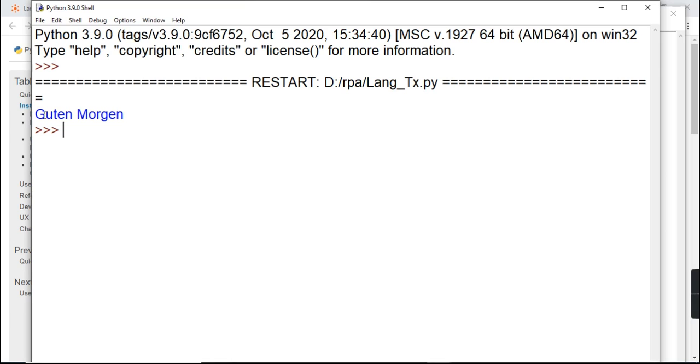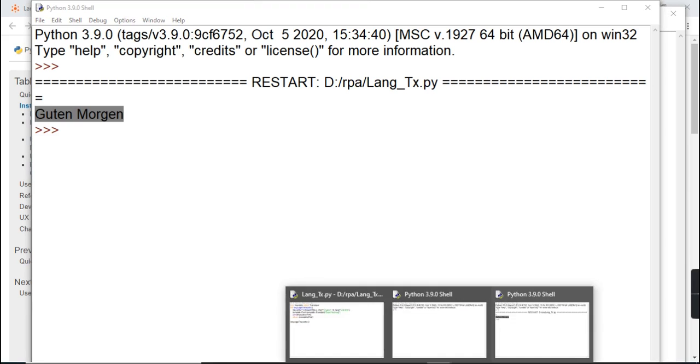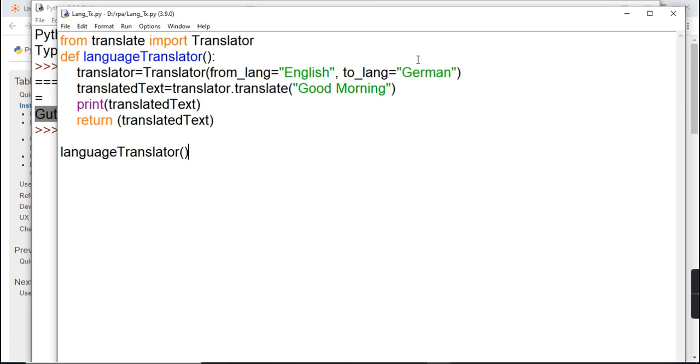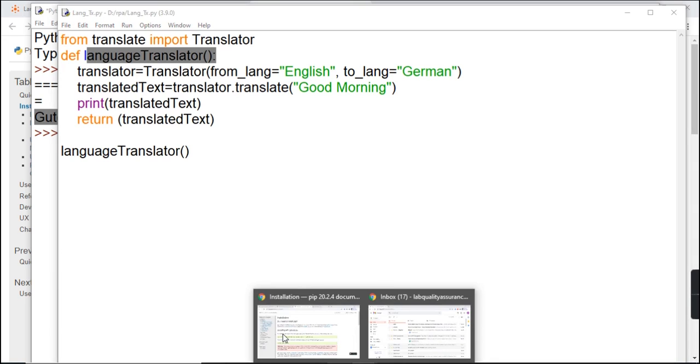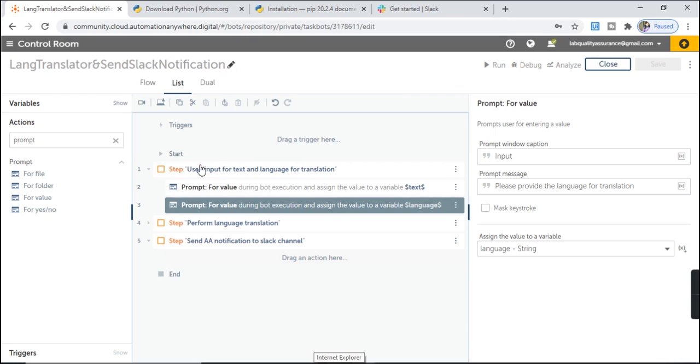So you see we get this translated text in German language for good morning, as we have provided here the two language as German. So our project is working fine. It is translating the text from one language to another. This function will be called by Automation Anywhere to translate a text from one language to another with a slight modification. Let me tell you what modification will be required. Let's move to the project.